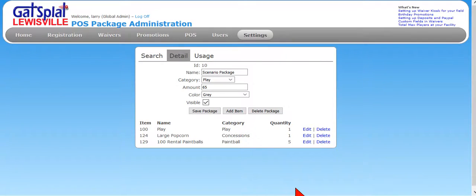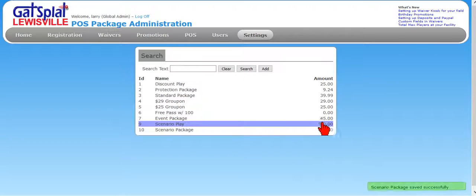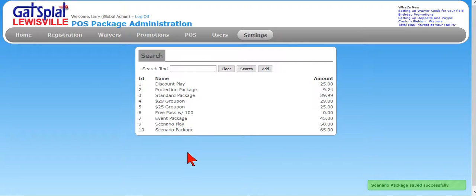So you can add as many items as you want. If they're inventoriable items, they'll come out of inventory when I sell this package, and it will update my reports when I do this package. I've made up this scenario package. I save the package, and we have our scenario package.